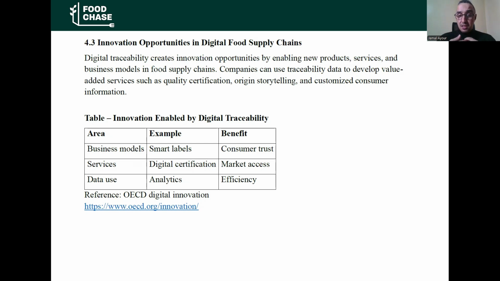For example, for business models, we use smart labels with the objective of benefit for the consumer, trust, and creating transparency between the industry and the consumer. Services include digital certification and market access for exportation, for example, and regulation compliance. Data are used for analytics and efficiency, with high quality of data, high value, and significance of the analysis.